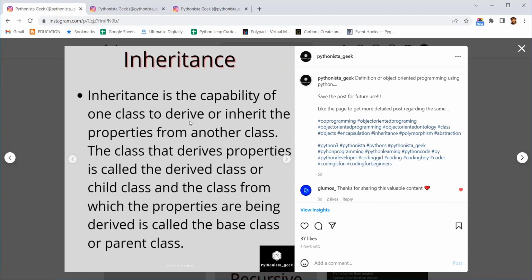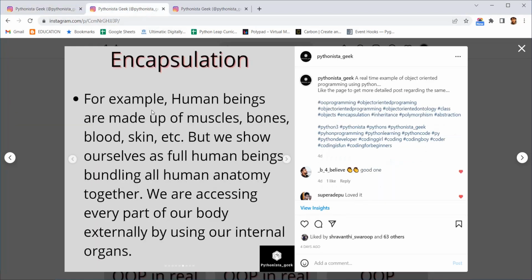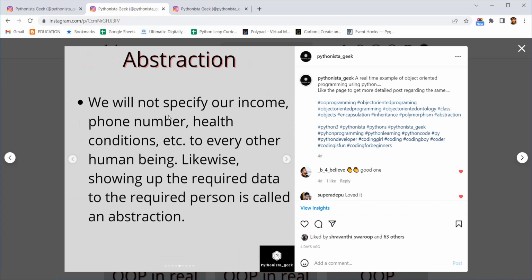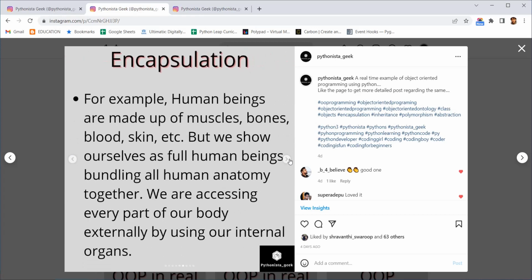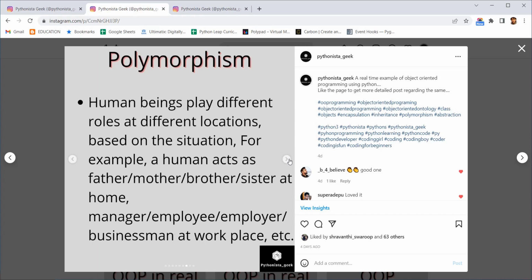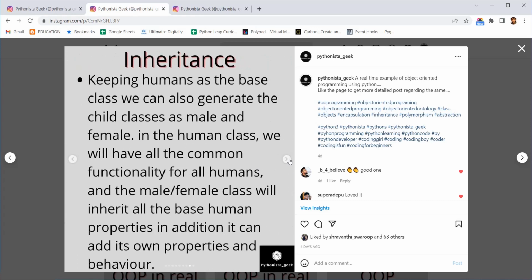Inheritance. Inheritance is the capability of one class to derive or inherit all its properties to another class. Basically, a human being example will be very easy to understand. If I am a human being, then I am also male or female. Male and female are two child classes which will have all the properties of a human being. It is not that they will not have a name, age and all, just because I am male or female.